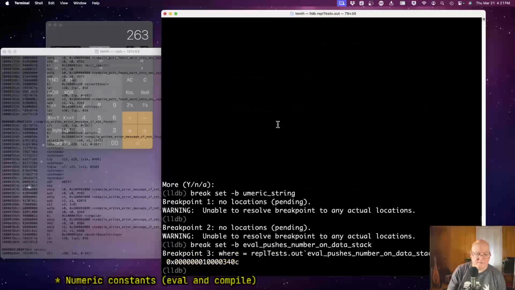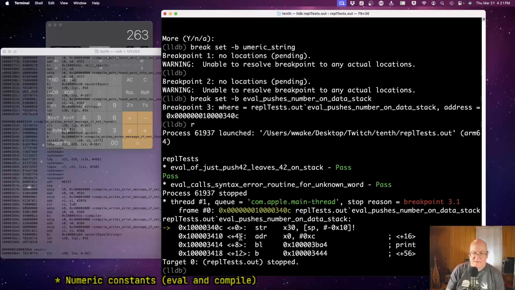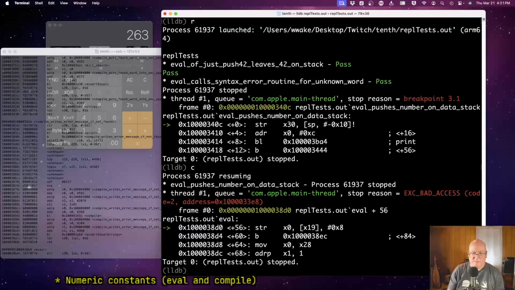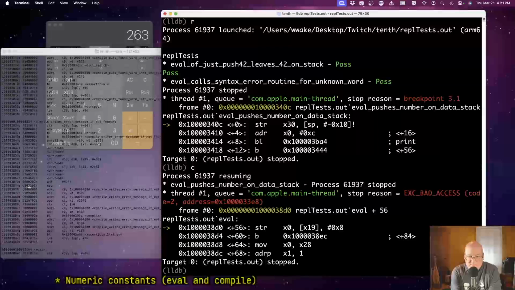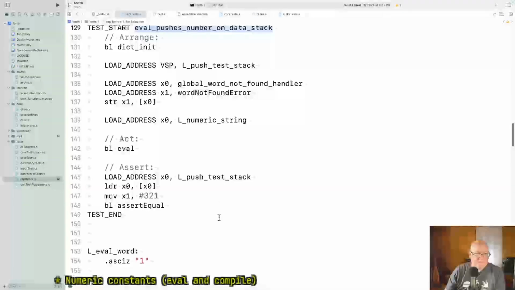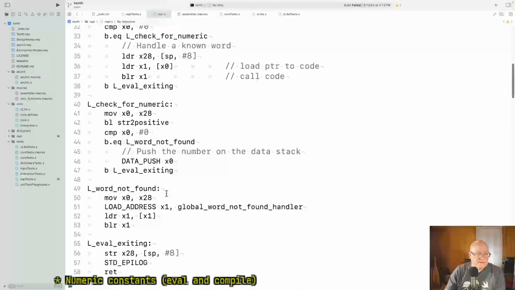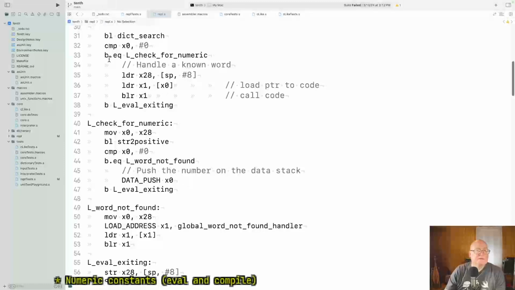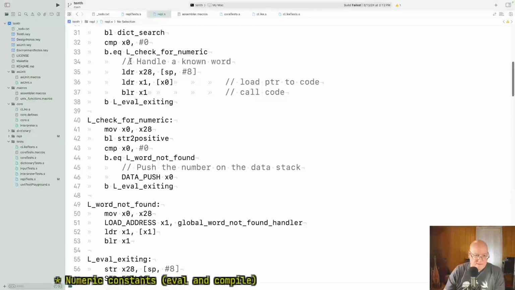No, what happened there? Run. Okay, I'm going to continue because we're getting a bus error, so it should point us somewhere directly. Eval REPL test eval plus 56. Store x19. That's eval. X19.